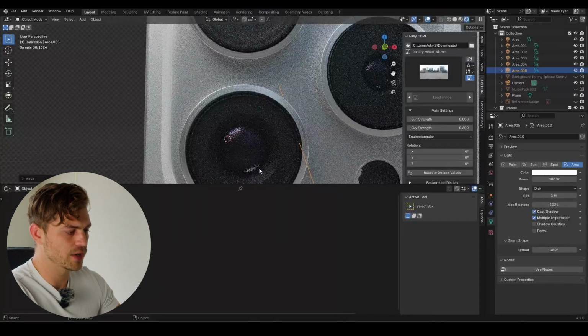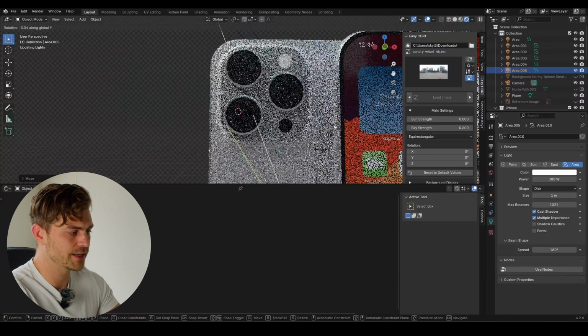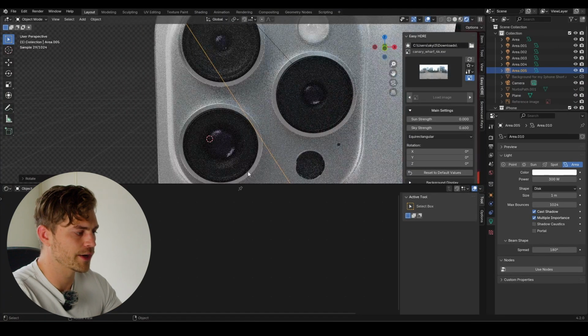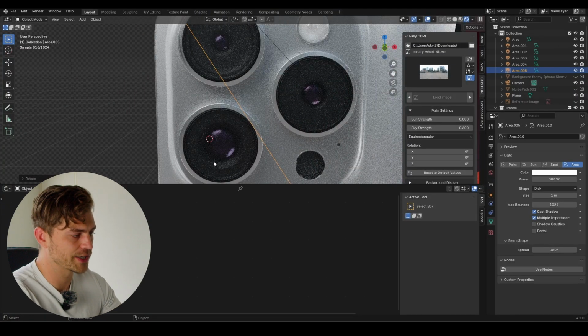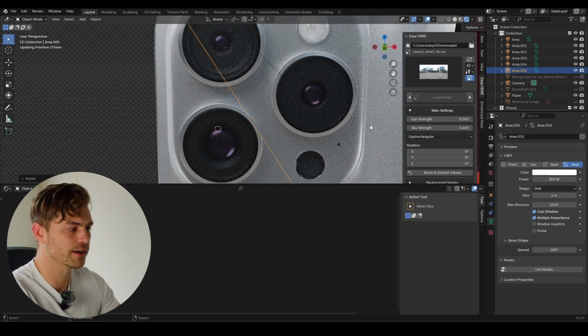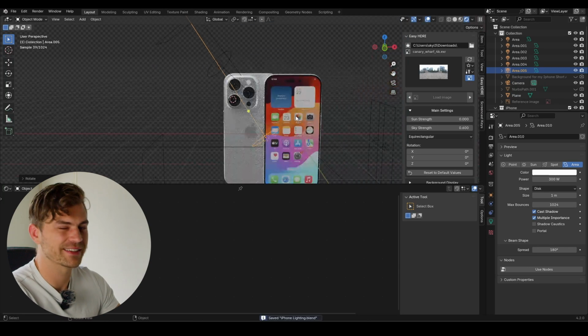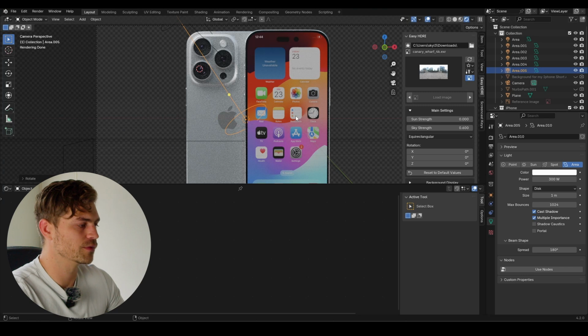And now we have this cool edge light here as well. It should be rotated a little bit more on the Y axis. There you have it. Now we have some very cool lens reflections right over here and right over there, and that will actually help sell the effect. It's a small touch, but the details really make it count.